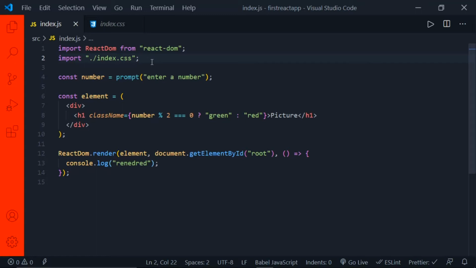So where is inline styling used? Inline style is used to style a specific element, like an h1 element or a paragraph element, something like that. So how to do that in React, we are going to see now.